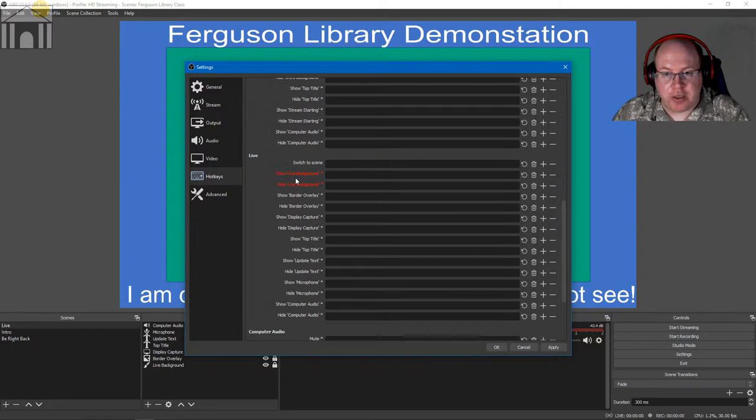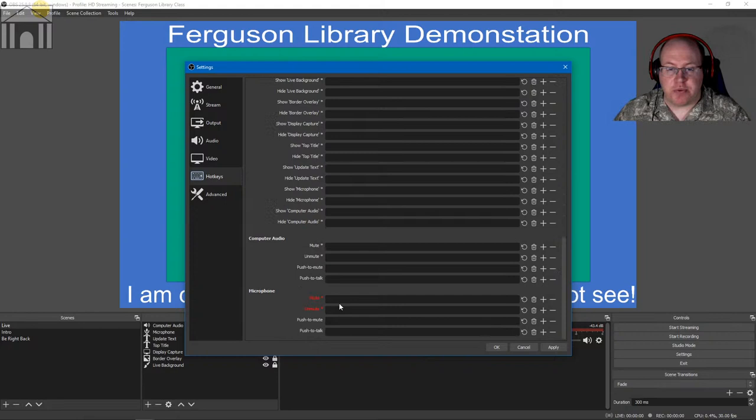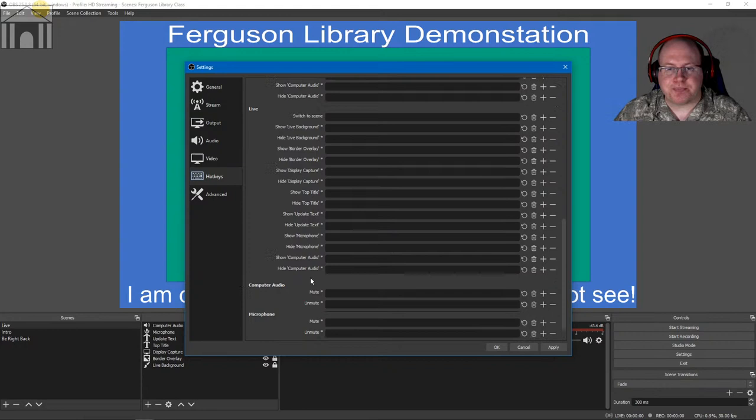You can create keyboard shortcuts to show or hide all the different elements. If I didn't want to see the update text or the top title, I can do a keyboard shortcut to hide it. But the keyboard shortcuts I usually find most useful, if you don't have any other functionality, are the microphone mute, which is very important. So set up your audio mute, and then also set up the switch to scene.